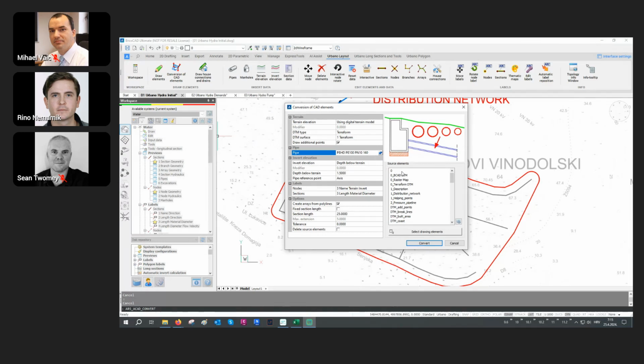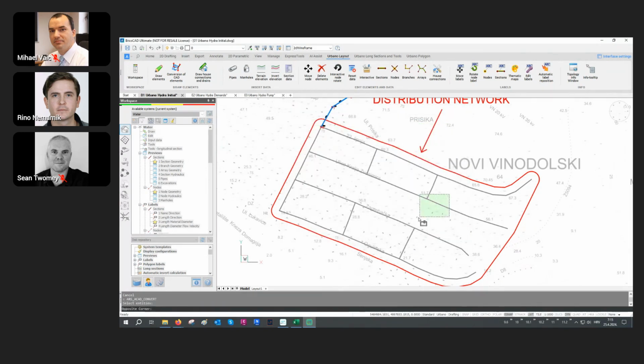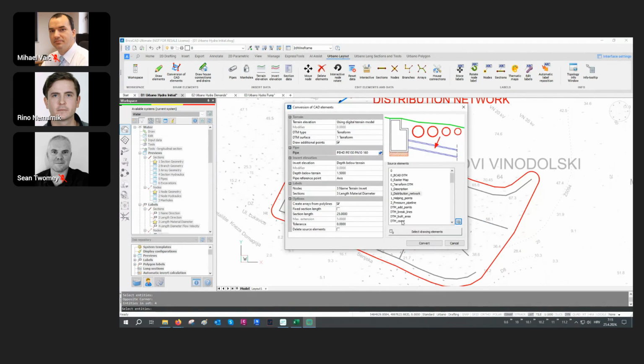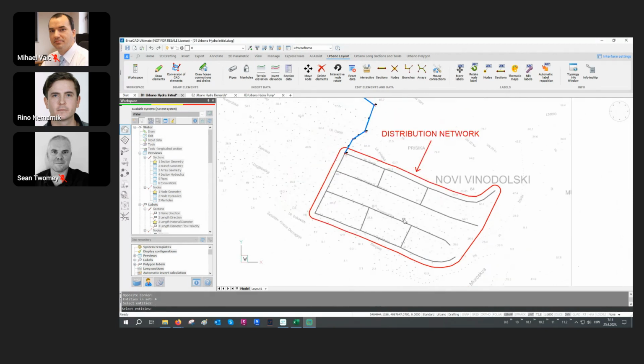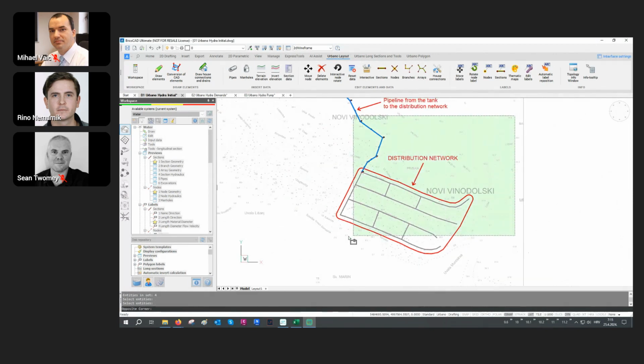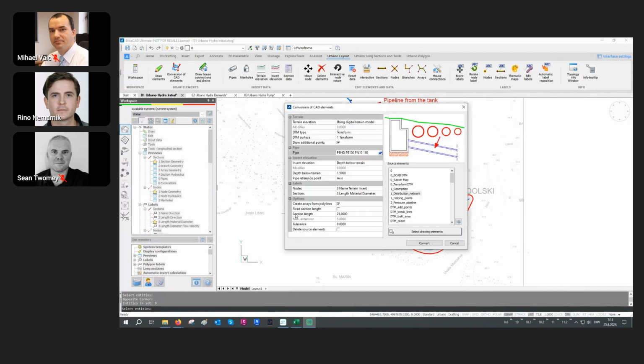This is a great function because you can use layer filtering. So you can just select the layers from the list, or you can pick them in plan. For example, I will select these elements. The software recognizes which layer this is, and now I can freely select the entire drawing, and the software will select only those elements on selected layers.